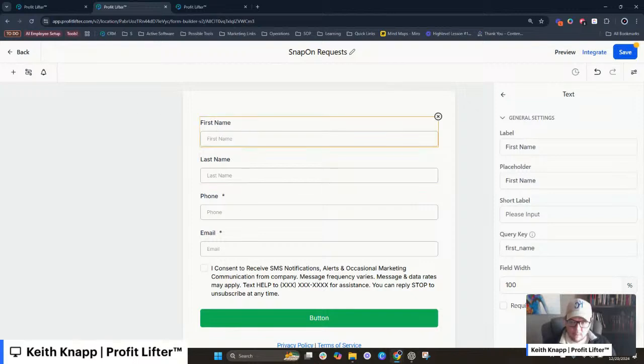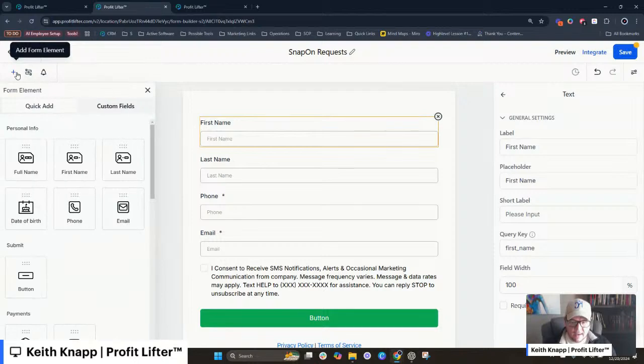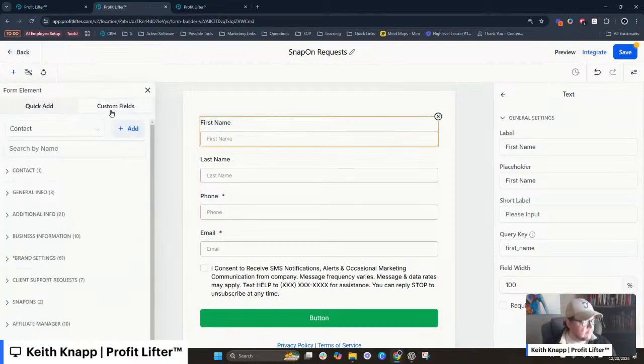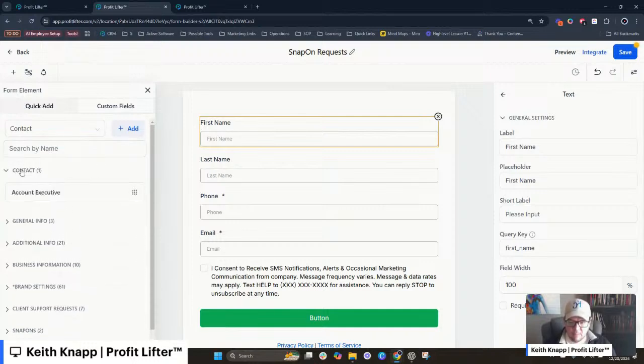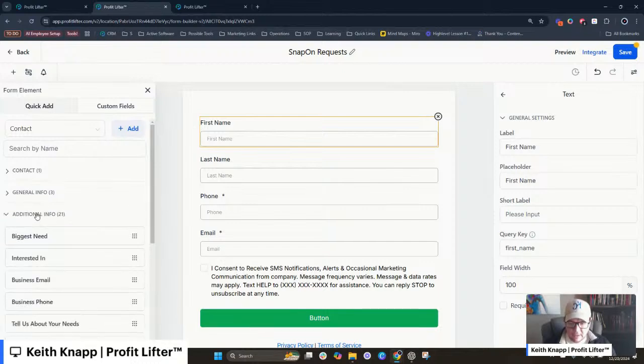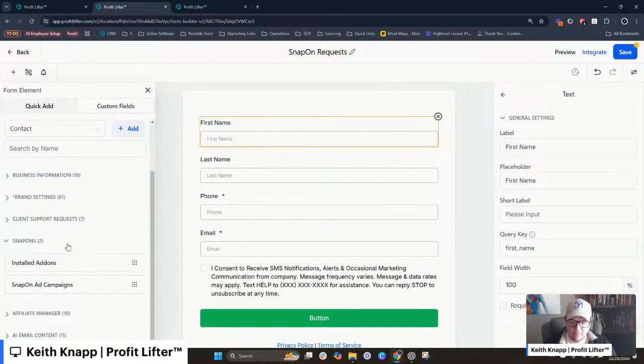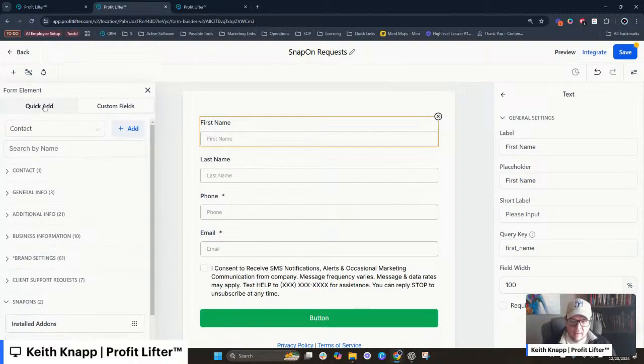Now, with the form elements, it works kind of the same way as the page builder. You do have different options, and you have the ability to add custom fields in here, meaning any fields that you have added to your contact records, you would be able to add right in there.